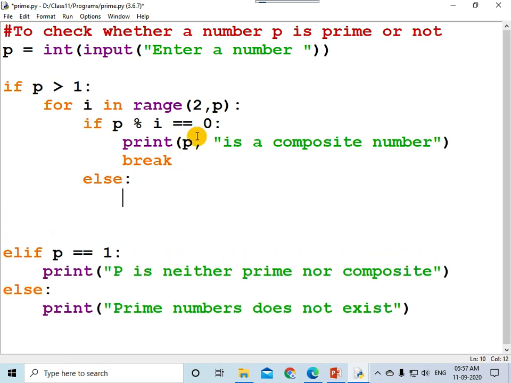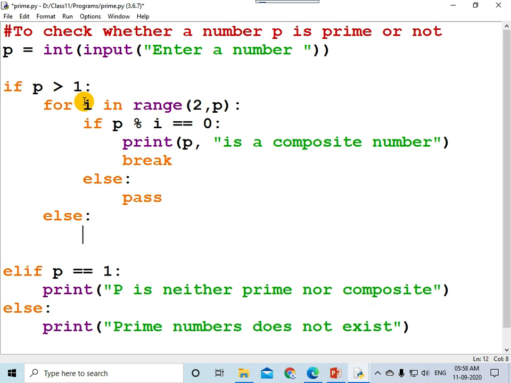And in the else part, you don't have to do anything, just pass. Now when this for loop finishes execution, control will come to its else part, isn't it? So this else is actually for the for loop. So what is the meaning of for loop finishes execution?